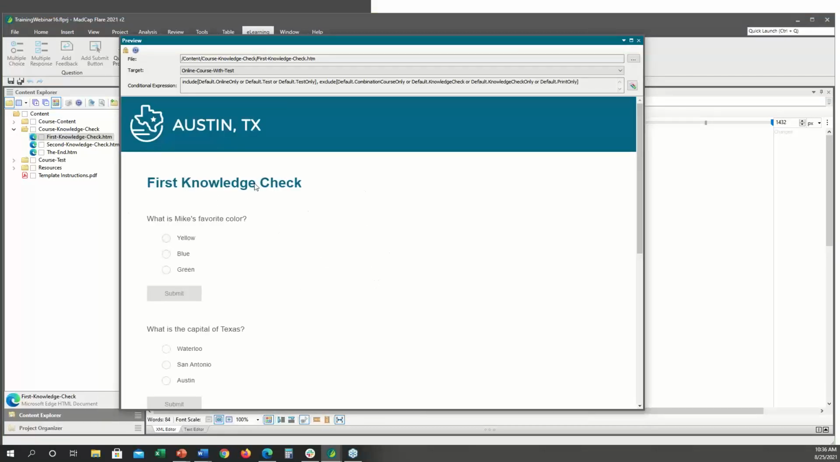And now you can see the topic, first knowledge check. What is Mike's favorite color? Well, let's get it wrong on purpose. Let's check yellow and click submit. Well, in red text, incorrect. Please see the proctor for next steps. Yeah, I don't think so. I'm going to cheat and do it again because I didn't limit the number of retries. What if I click blue and I click submit? Ah, correct. Please move on to module 14, or whatever message you want in there.